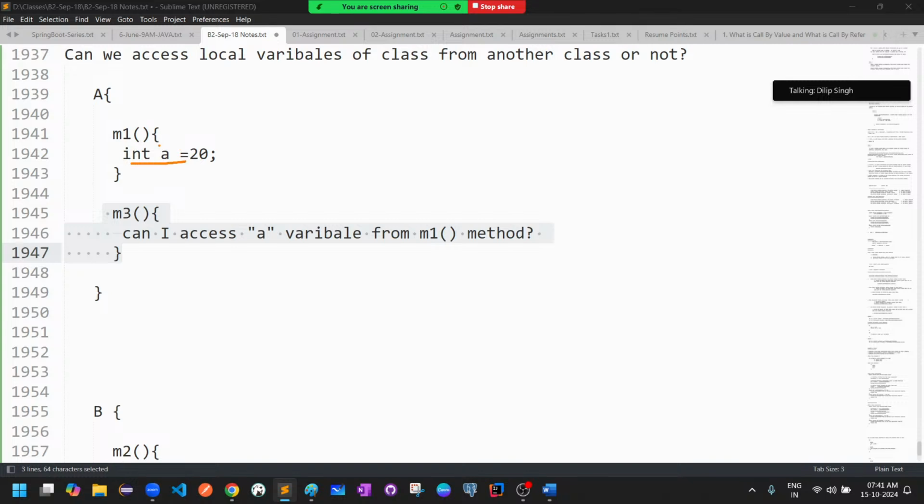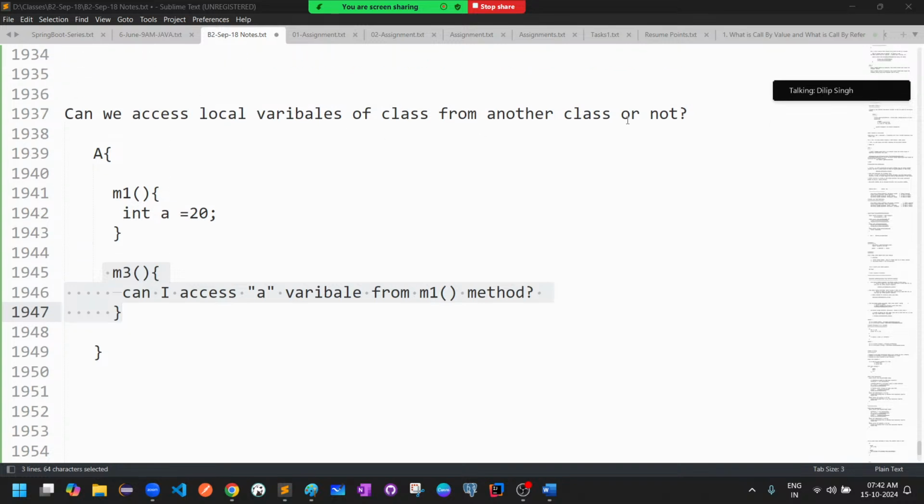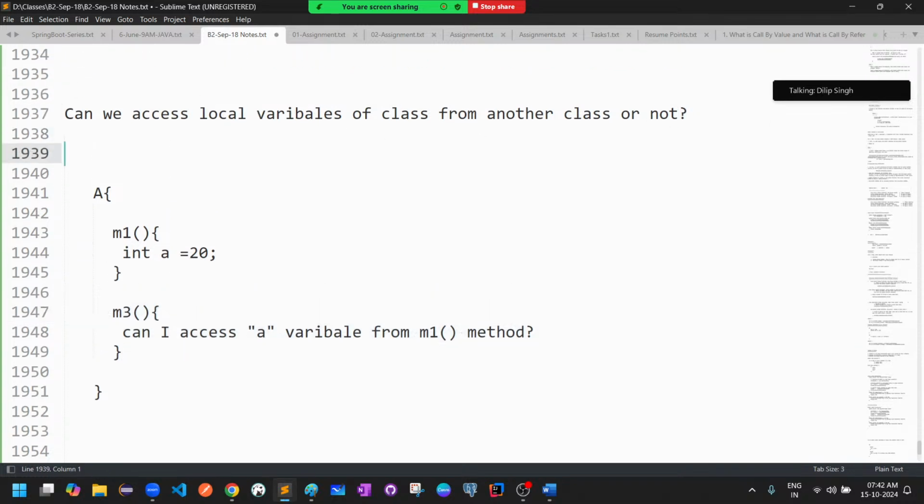The reason is, as I told you already, whenever you create a local variable, the scope of that variable is until that method only. Scope of the variable means the accessibility. So the point is the scope of the variable is until that method only. Local variable scope is until that block. For this question, we always have to keep a point in mind: local variable scope is until that block only.